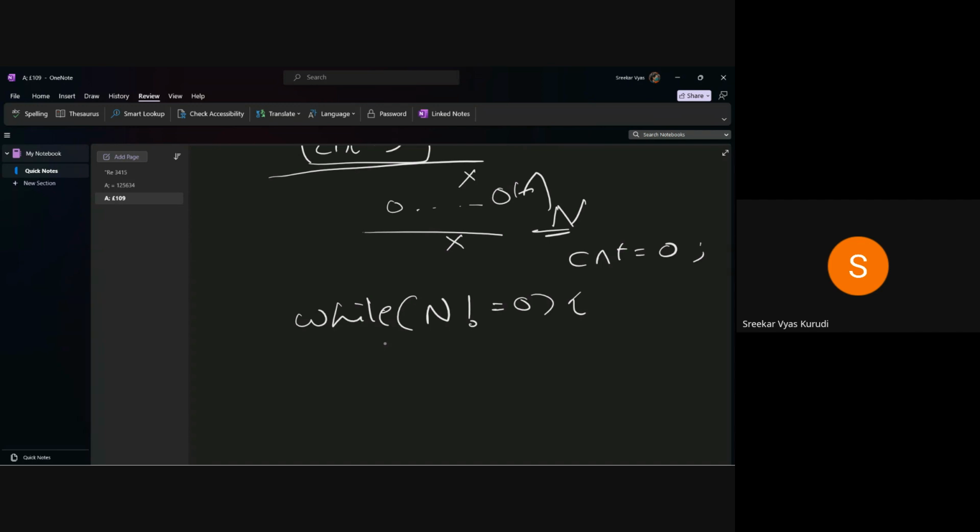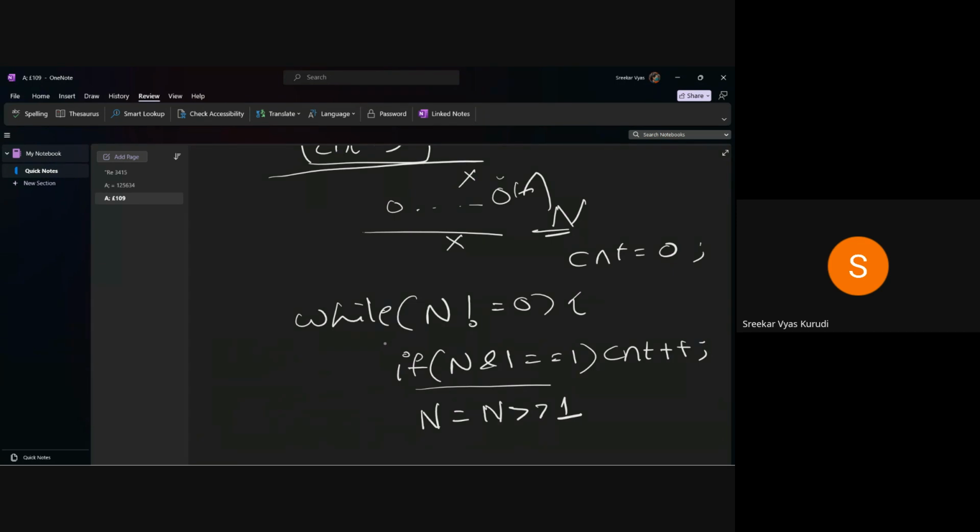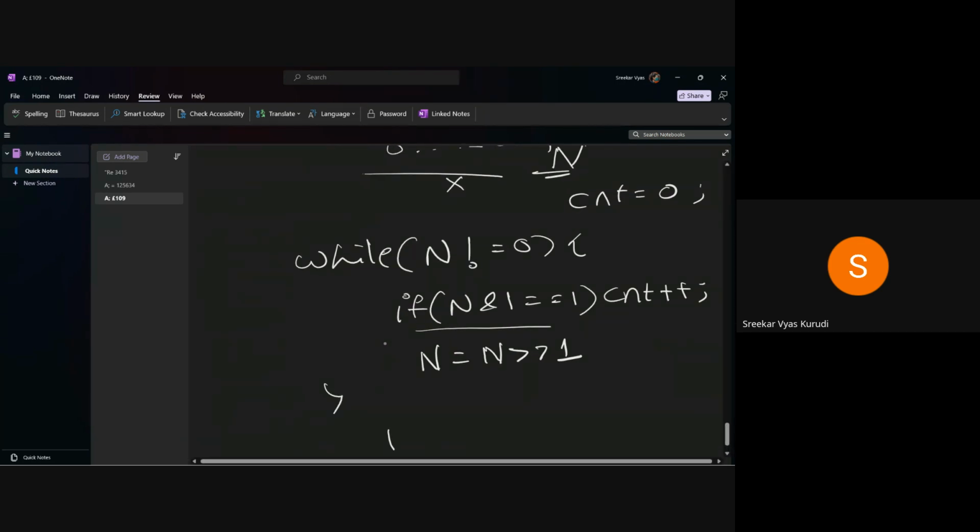So I will check if the last bit is set or not. If n and 1 is equal to 1, this just means that the last bit in my number is set. So I will say count plus plus, or else I will just do nothing. And for every iteration, I will right shift the number by 1. n is equal to n right shift 1. That's all. When the while loop ends, you print count.